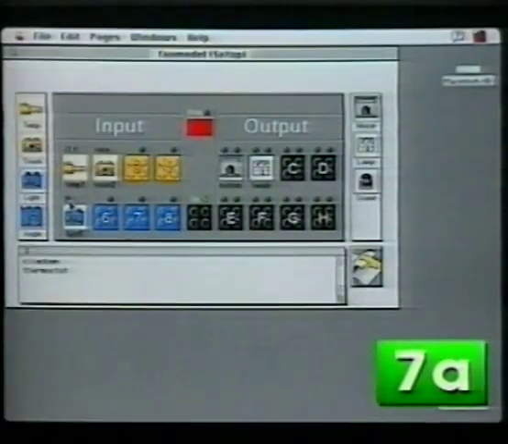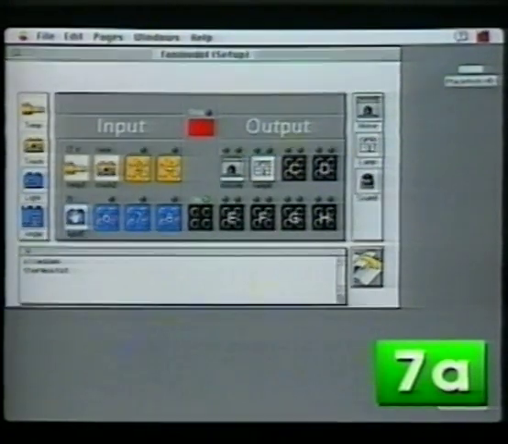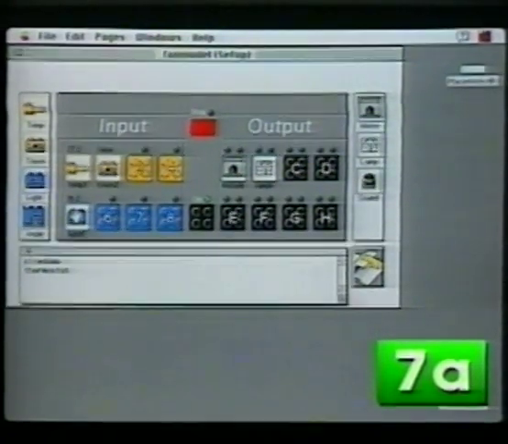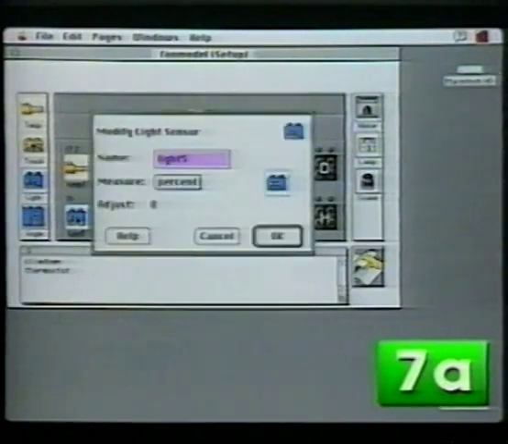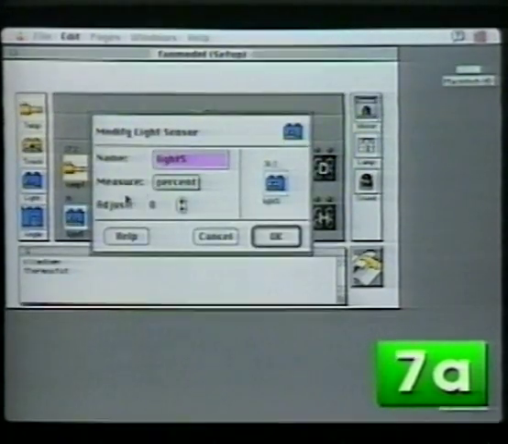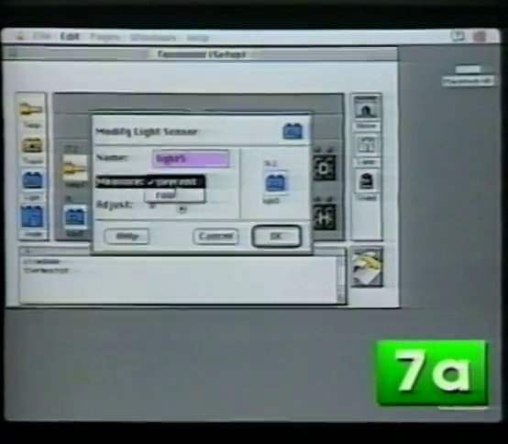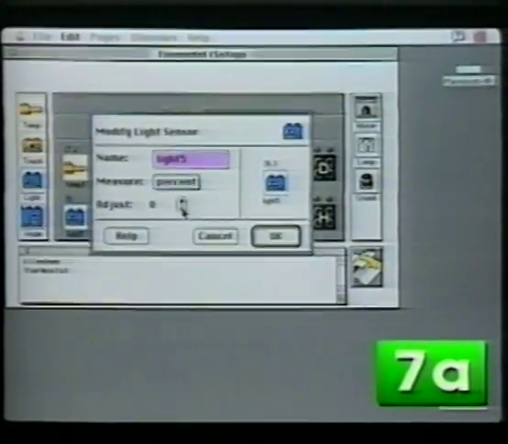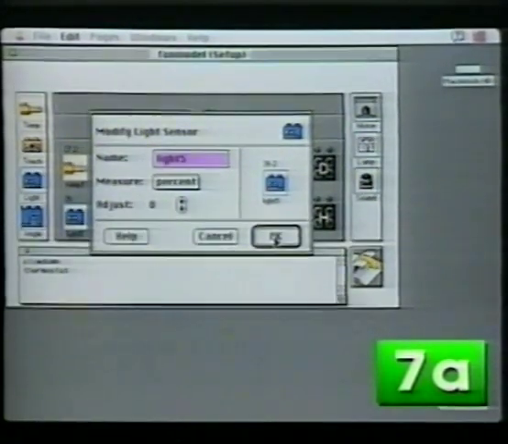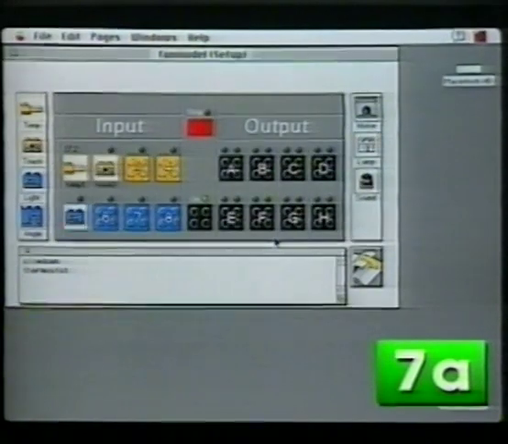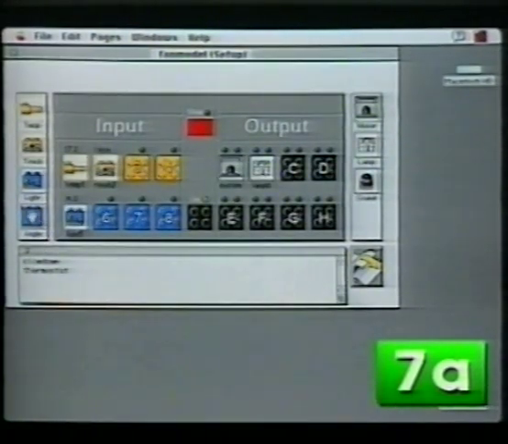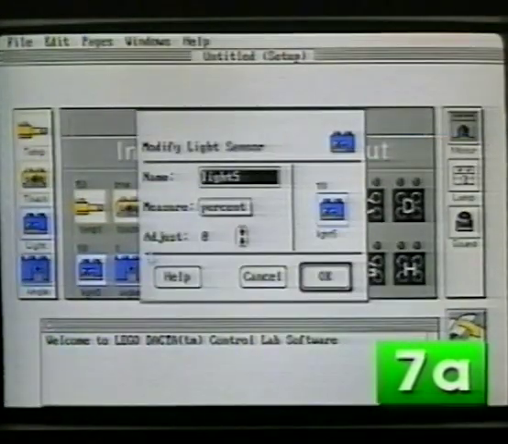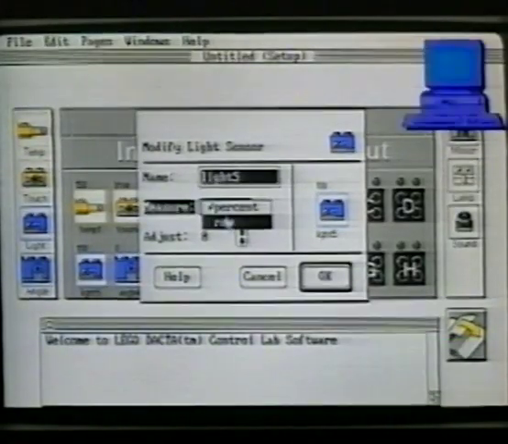We can then look at a feature of the software we haven't seen before. If we double-click the mouse button on light sensor 5, we go behind it to a dialog or Modify Sensor box, where it's possible to adjust the settings on the light sensor. All the input and output devices have Modify boxes behind them. PC users will always see a slightly different dialog or Modify box.